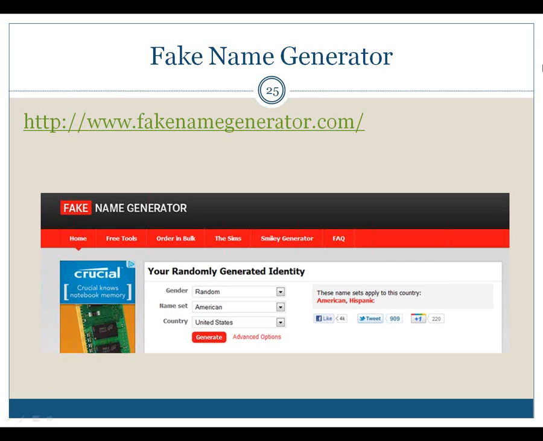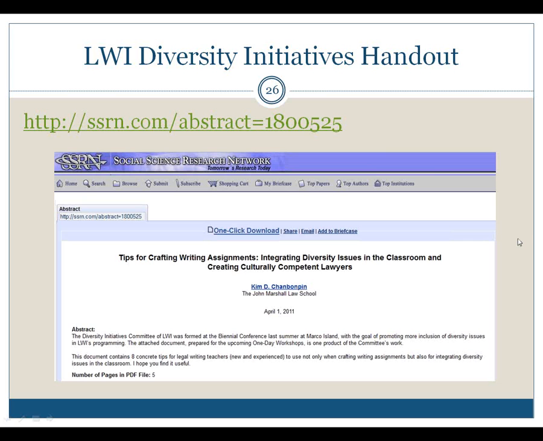So with that, Kim. Yes, and very quickly, the fake name generator is a web-based tool to help you develop names, a cast of characters. You can see from the screenshot that you can choose gender, and also race and ethnicity, and you get 20 different choices. And some of the information that Joanna and I have been talking about, you can also find on the handout that I compiled with the help of the folks from the LWI Diversity Initiatives Committee, and there's the link to that handout.